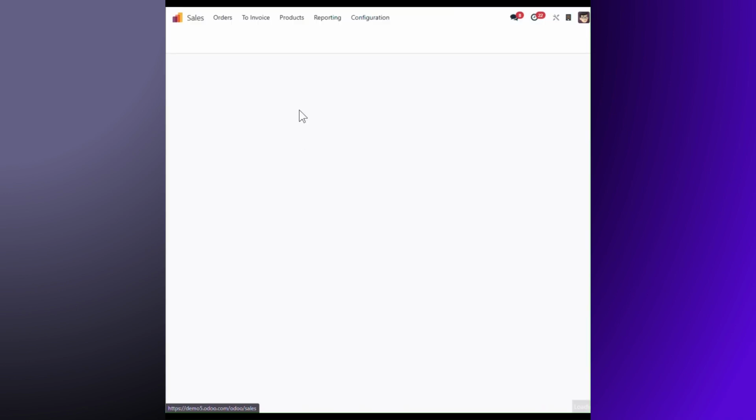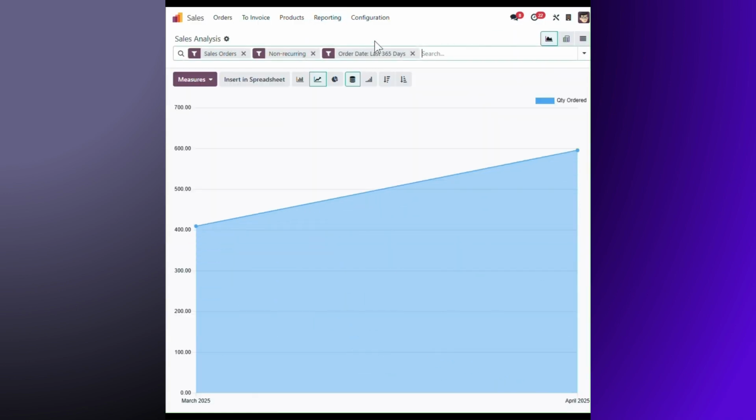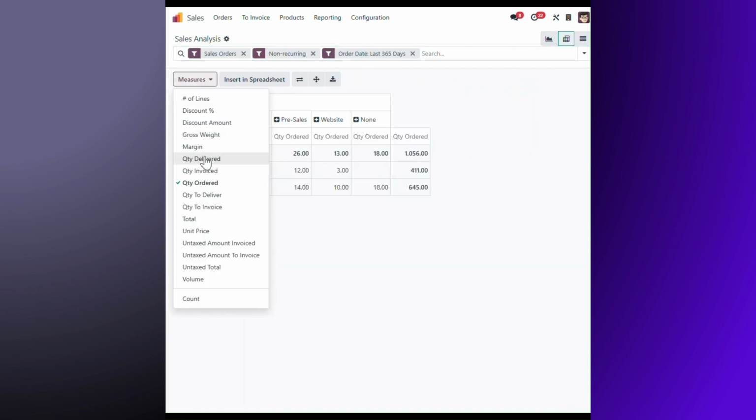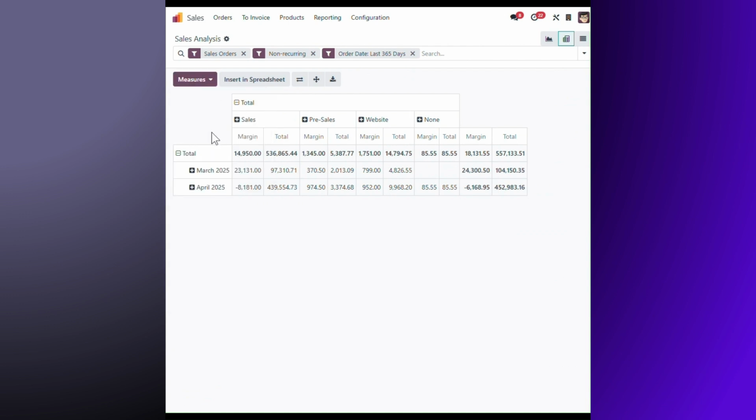Odoo has some of the best reporting, if you know how to use it. The trick is to use the pivot view and select the exact measures you want to see. With a few mouse clicks, here is a pivot table showing total revenue and margin split up by sales category on a month-to-month basis.